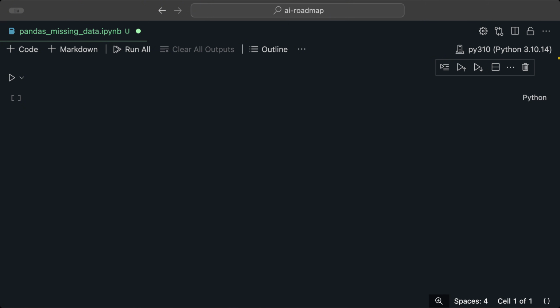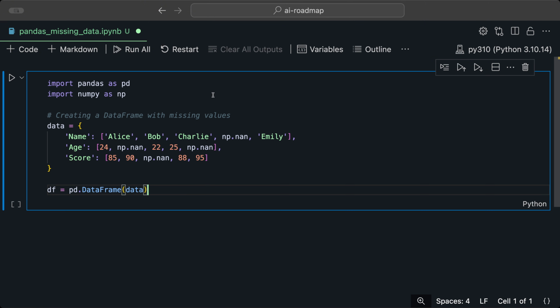And so I'm going to copy over a data frame that I prepared earlier. So we're going to import our pandas and numpy libraries, and we're going to create this basic data frame with some names, ages, and their scores. And we're going to fill just randomly some of these spots with this np.nan, or these null or none values, basically representing that this is the missing data within our data frame.